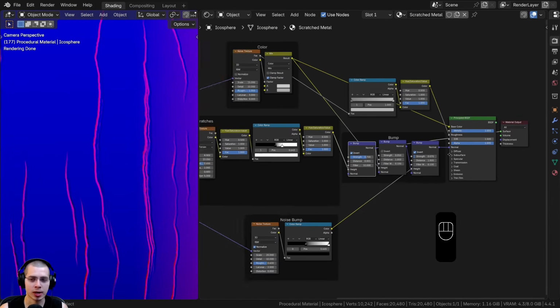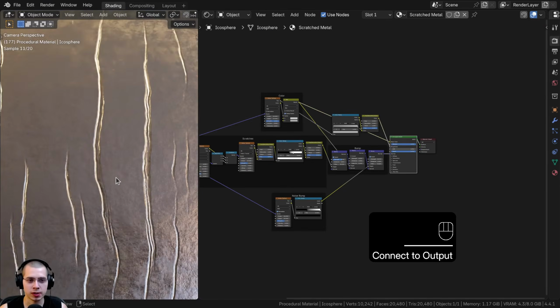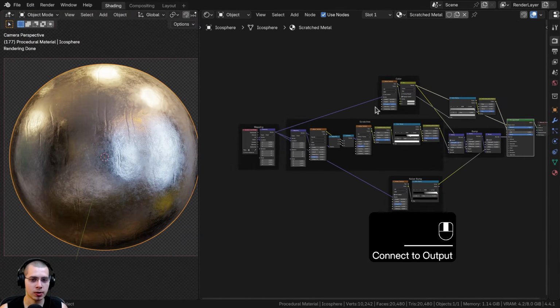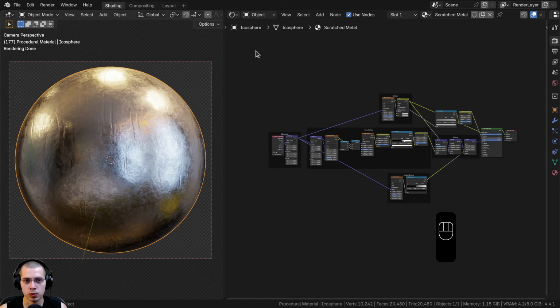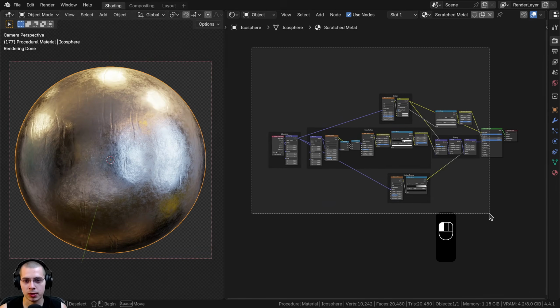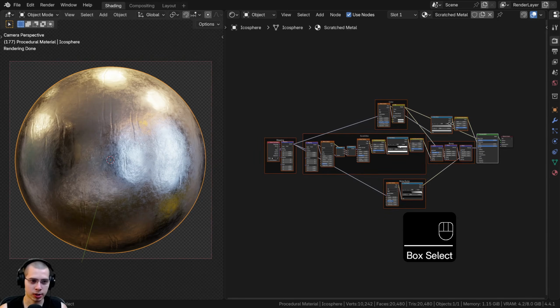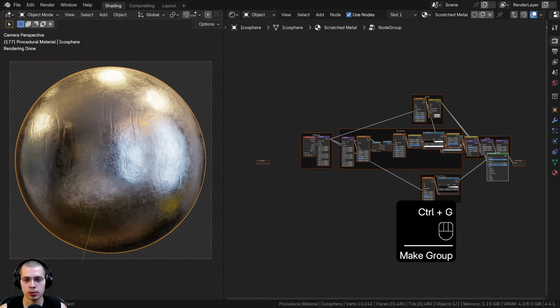And I think that makes the scratches look a lot better. So I'll Control Shift select the principled shader, and there we go. There is the finished procedural material. So let's now join it together into a node group. I'm going to click and drag to box select all the nodes except the material output, and I'll press Control G to join it together into a node group.